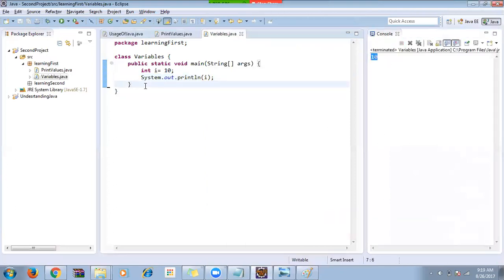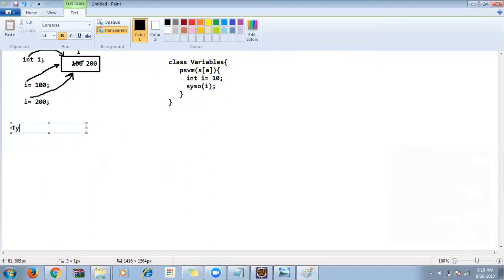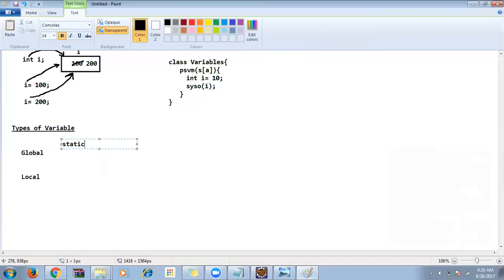This is about variables. This is how we need to declare and initialize, and then print the values. Now we'll see what are the different types of variables that are available. So there are two types available: one is global, another one is local. Global variables are of two types: one is static, another one is non-static.